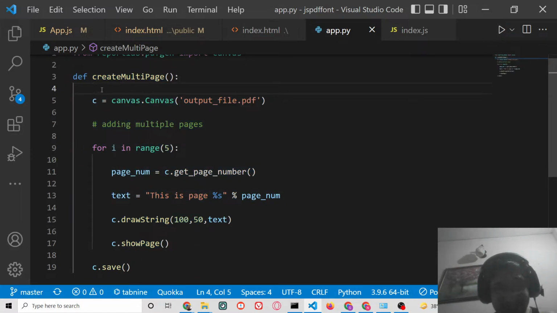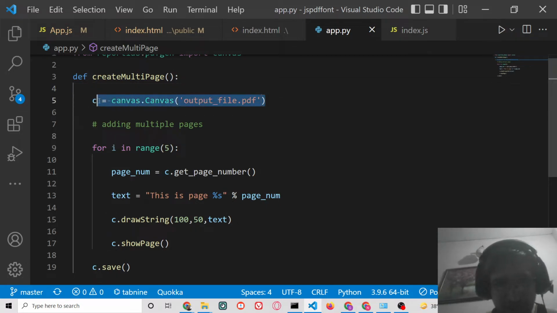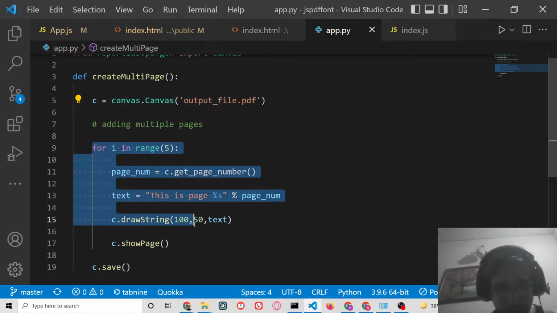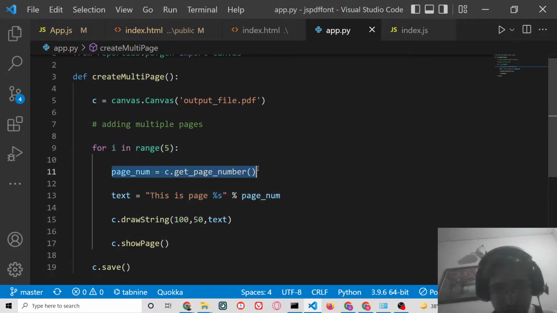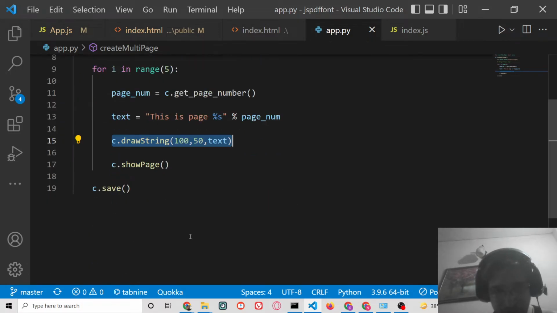So we are creating a multi-page PDF document. In the very first step, we are giving the file name to it. Then we are running a for loop. First of all, we are getting the current page number. Then we are saying to the user, this is page 1, this is page 2. Then we are drawing the string on the page. And then we are showing the page. And lastly, we are saving the document.